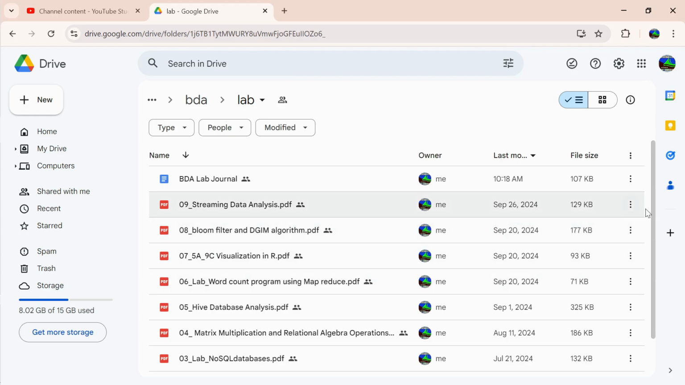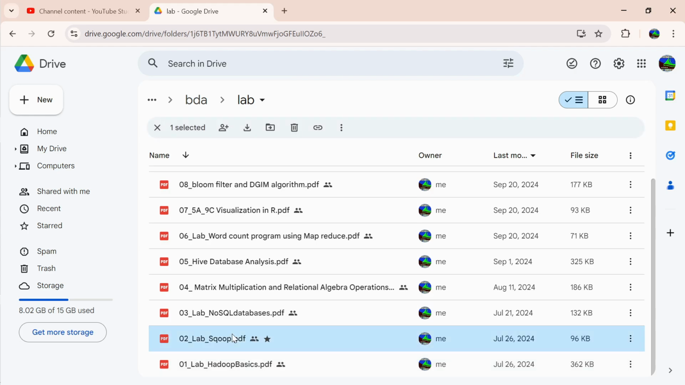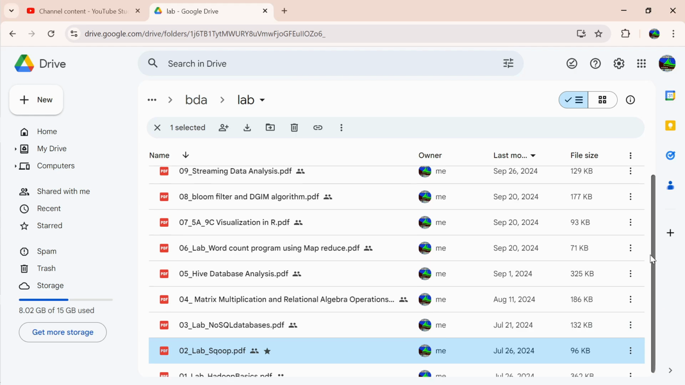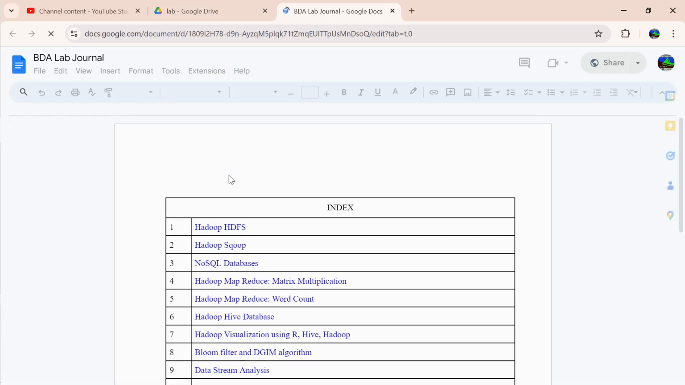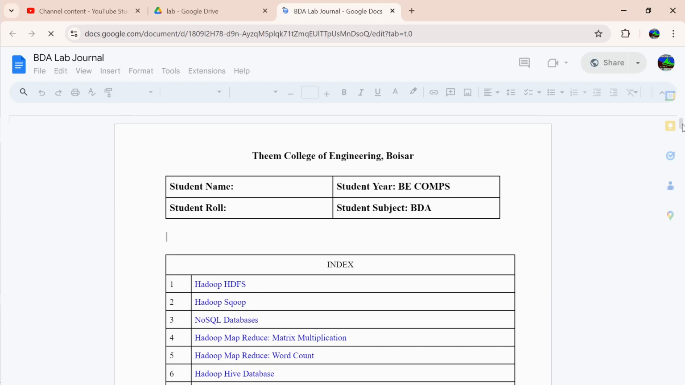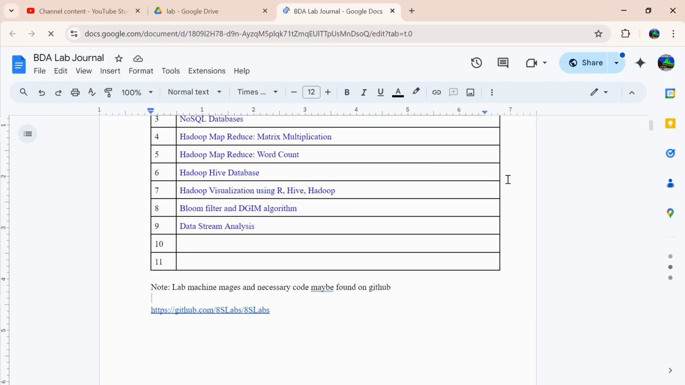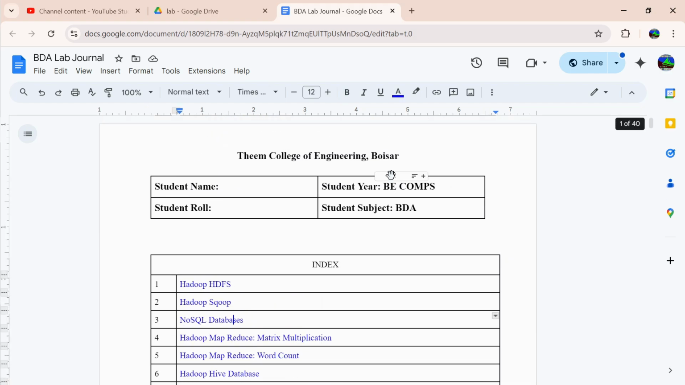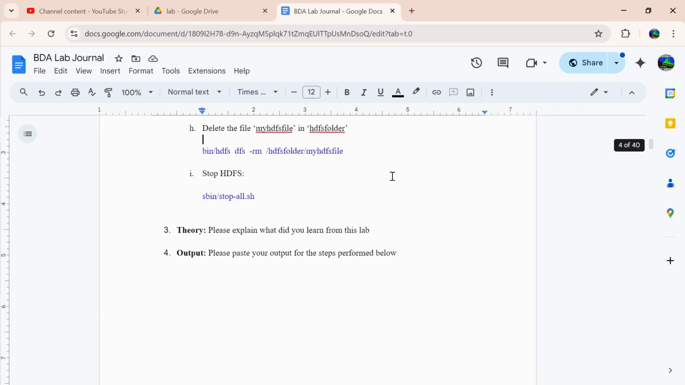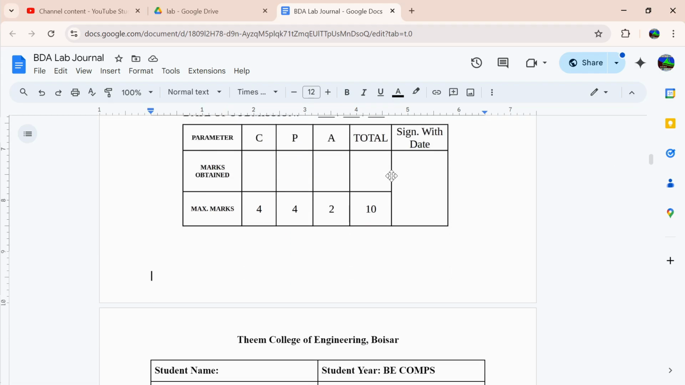So since we are doing Sqoop, there is a Sqoop lab over here also, but this lab consists of a lot of installation instructions, so you don't need to know all that. What you need to understand is the concept of Sqoop, right? So you can go to Sqoop, and this is part of your big data analytics course in the engineering colleges.